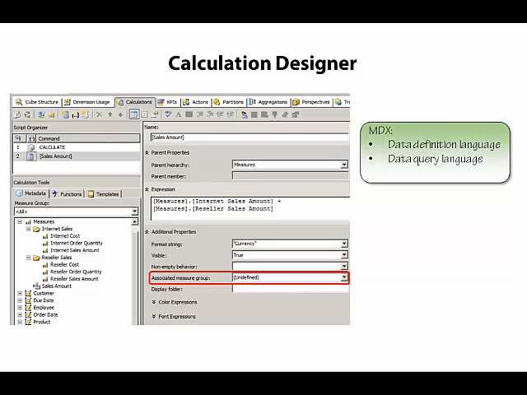And we can control where in the metadata tree the calculated measure displays by associating it with a measure group, or by assigning it to a display folder. We'll look at the color and font expressions later.